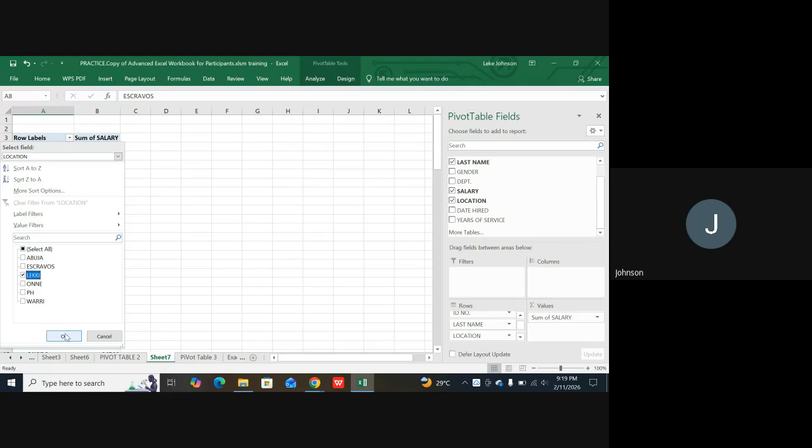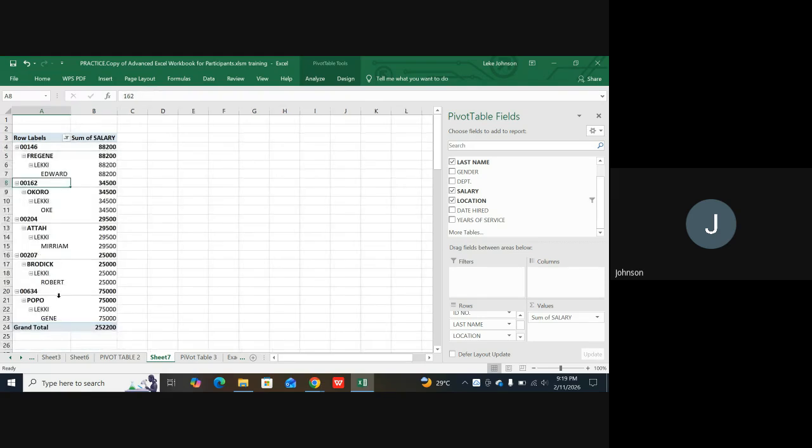When I click on only Lekki, we can say okay. Then we can see only the people that are in Lekki. So these are the people that are in Lekki. So it's going to give us their first name. Apart from their ID number, it's going to give us their first name, their last name, and also their location. All these people are in Lekki, and this is the sum of their salary.